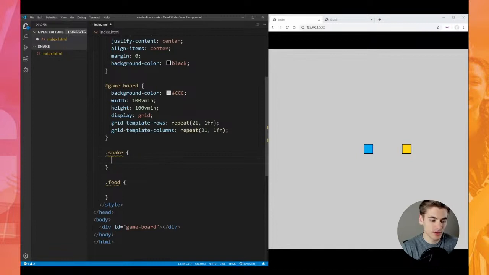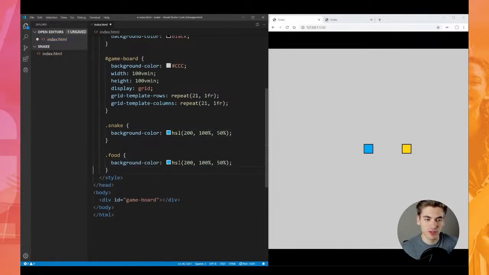And our snake is going to have a background color, which is going to be that blue color that you see, which we're just going to say HSL 200, 100%, and 50%. That's that blue color. And for the food, we're going to do a very similar thing, but we want to have a yellow color, which is just going to be 50 as our HSL.